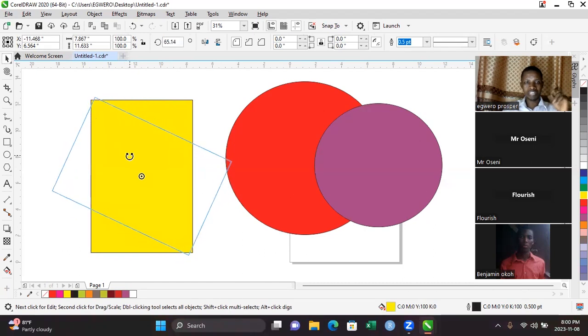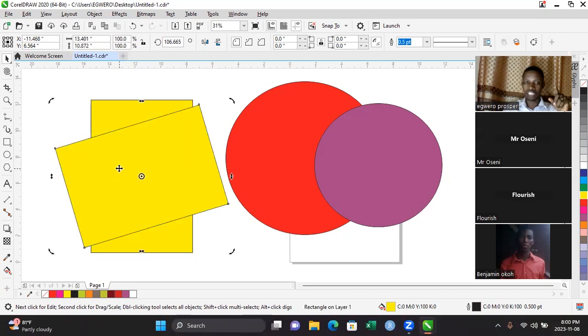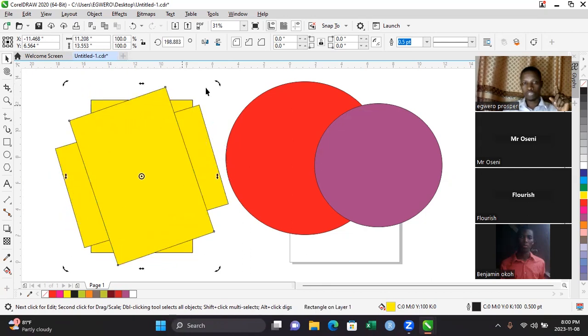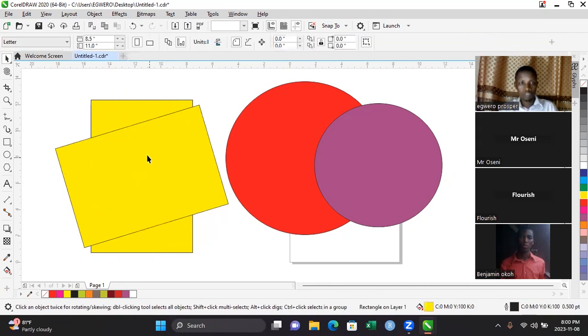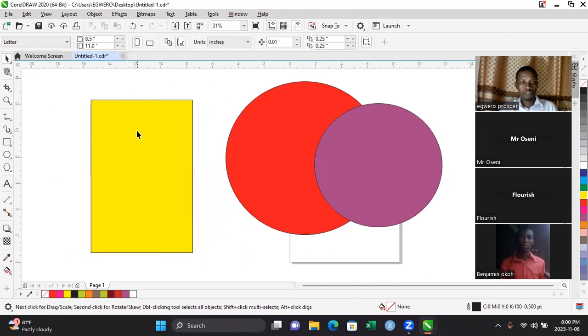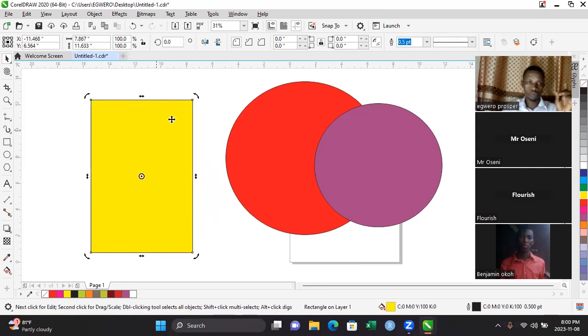Now, as a creative designer, while you are rotating, you can right-click and that will duplicate it and give you an object. You can continue your rotation, then right-click and that will give you a duplicate. So as you are rotating, if you right-click, it will duplicate the object, depending on what you want to achieve. So that is the fourth function of the pick tool, which is for rotating the object.